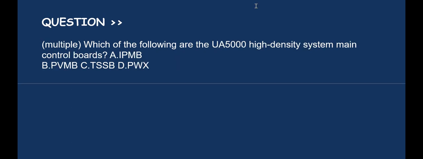Next one. Which of the following are the UA5000 high density system main control board? The options are option A, APMB, option B, PVMB, option C, TSSP, and option D, PWX. Correct answers are option A and B.